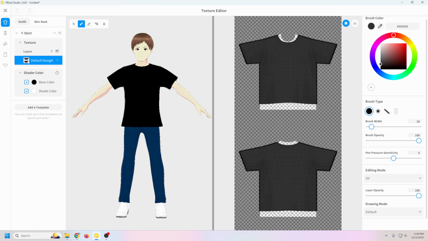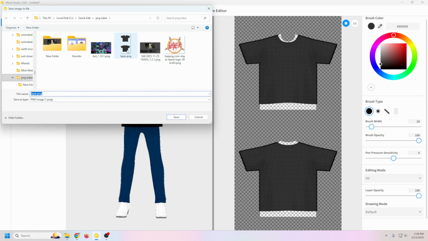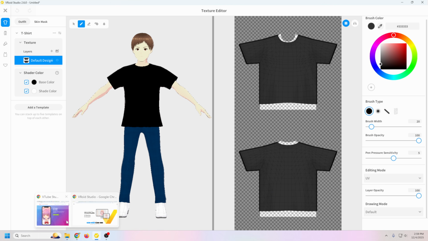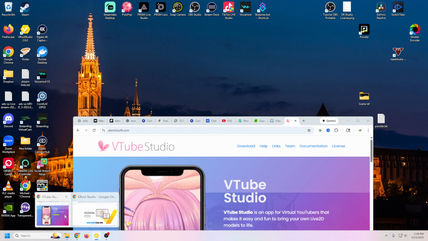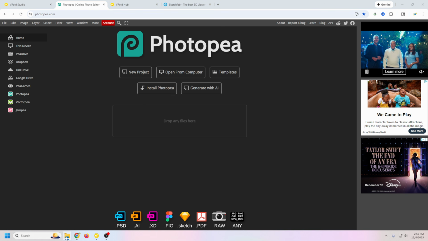So what we would do is right click on here and export. And it's just going to export this layer PNG right here, right? So we're just going to save that. And then we're just going to go into an editing software. In this case, I use Photopea. It's totally free. I'll leave a link in the description.